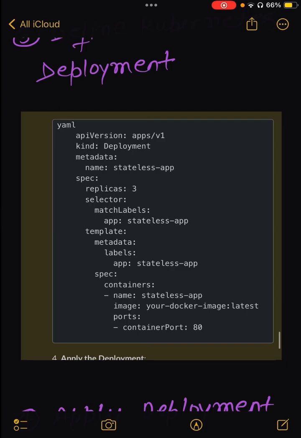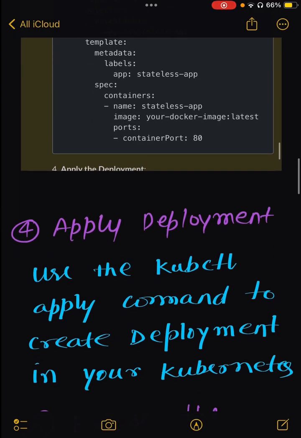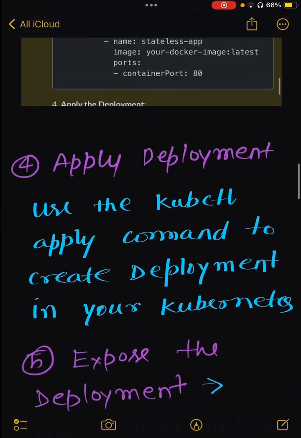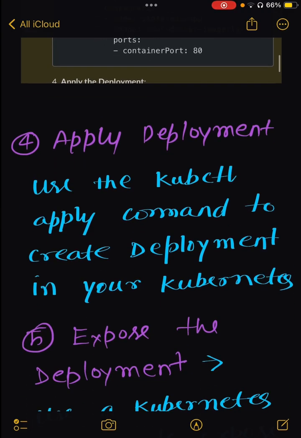A sample YAML file is given here. It has replicas 3. It has a selector for the stateless app. It will select, and then it has basic details such as what the container port should be. Then you have to apply this deployment. Use the kubectl apply command to create the deployment in your Kubernetes cluster.